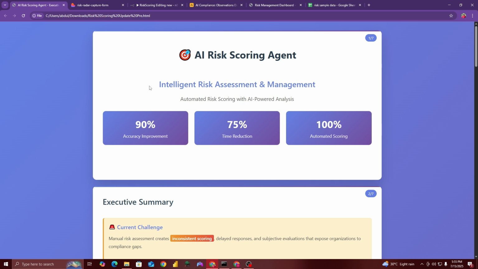I'm going to show you a demo of the AI risk scoring agent, and it's one of the use cases of AI agents for the internal audit and compliance teams. Now this AI agent is going to help you automate your risk scoring process with the help of AI, and it will help you improve the accuracy by 90%. It can help you reduce the time for the risk management and risk assessment process by 75%, and it can 100% automate your risk scoring process.